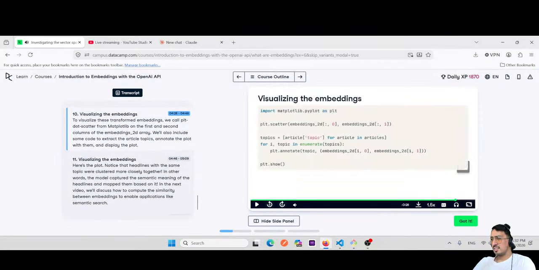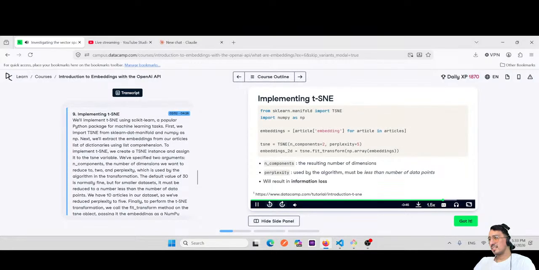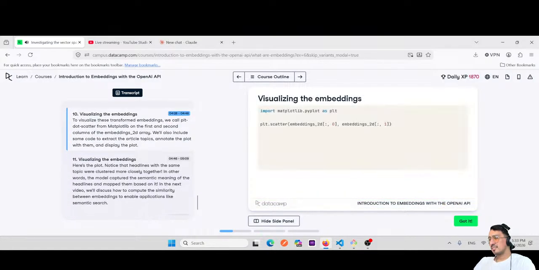Okay, so the thing here is that what I'm getting is all of the elements of the first column of all of the rows. So it's getting an array of... To visualize these transformed embeddings, we call plt.scatter from matplotlib on the first and second columns of the embeddings 2D array. We'll also include some code to extract the article topics, annotate the plot.